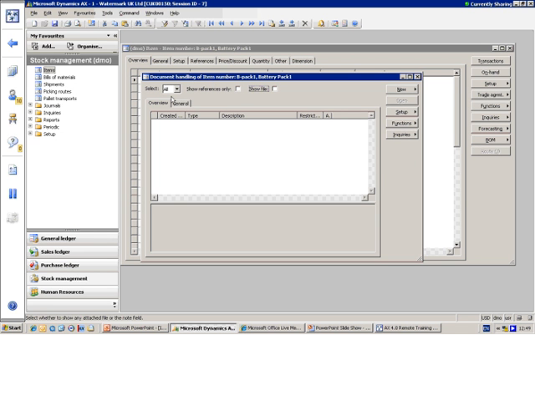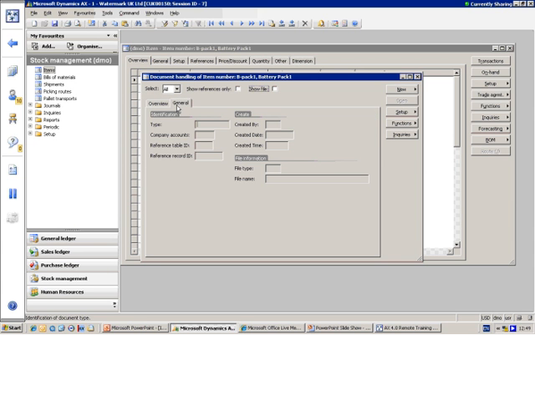The Overview tab displays documents with summaries that have been attached to the record. And the General tab displays the information specific to the line selected on the Overview tab. The document handling form also includes the following buttons. The first button is New, and it helps you to add a new document, file or note as a reference.